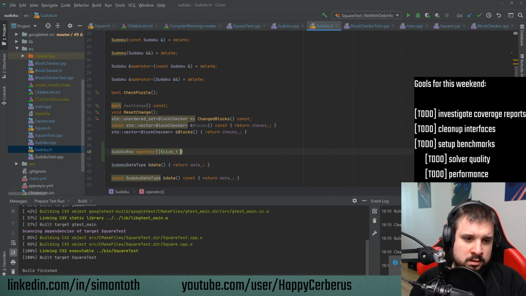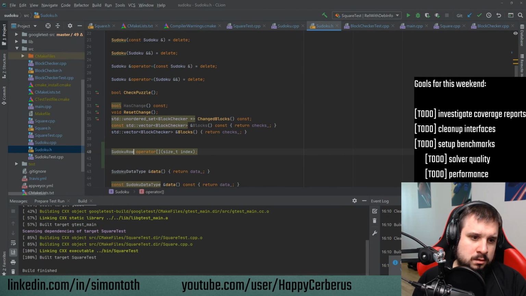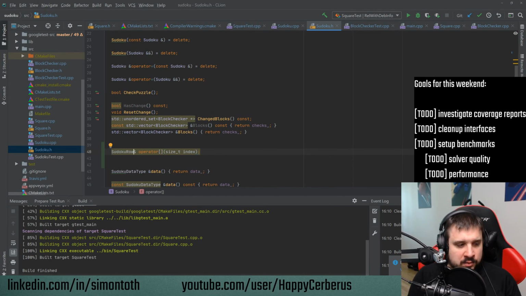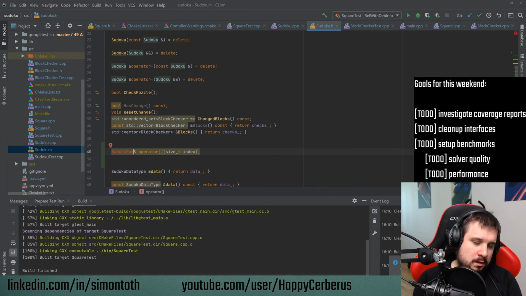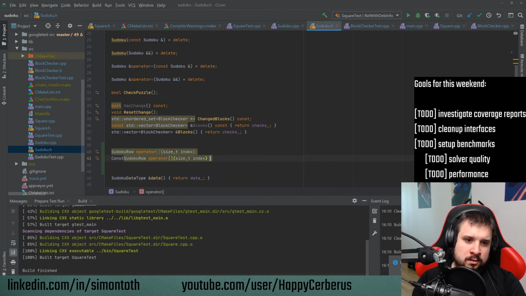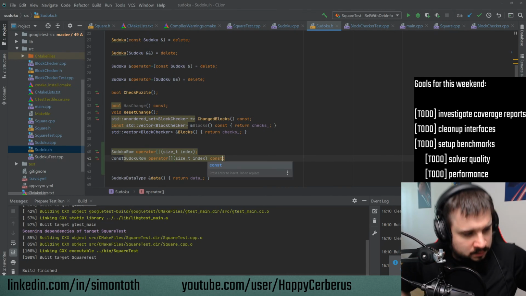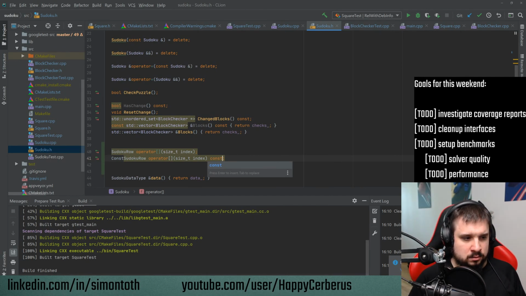I guess here we want size_t, and then okay, I guess this should be... yeah, okay, see, this is tricky because effectively, it should be something like this, and then we should have a Sudoku something, having basically a constant access to a row and having a non-constant access to a row.